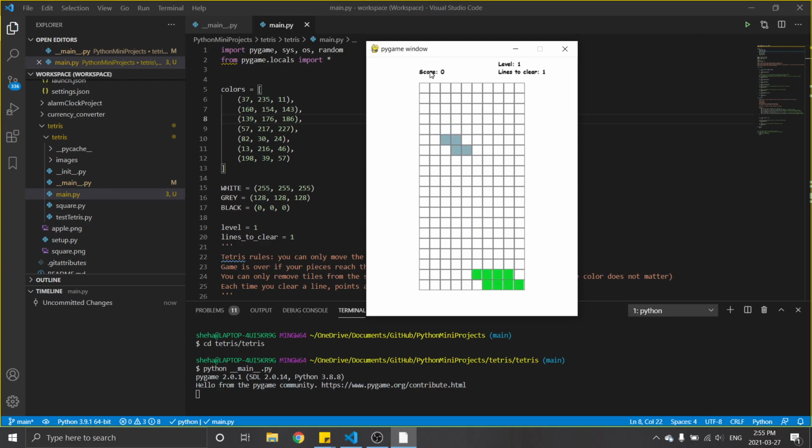You see there's different tiles that fall down from the screen at random. And the goal of the game is to clear as much tiles as possible by making a complete row of tiles, which will clear that level. So let me demonstrate right here. So see how it cleared that level of tiles? So that's what we want.